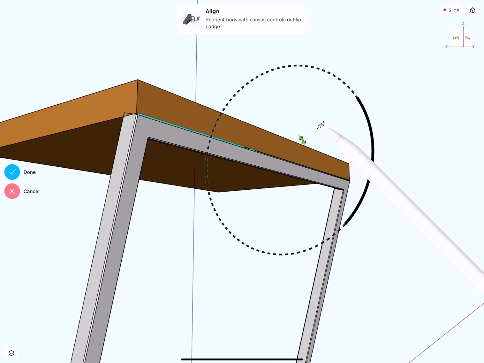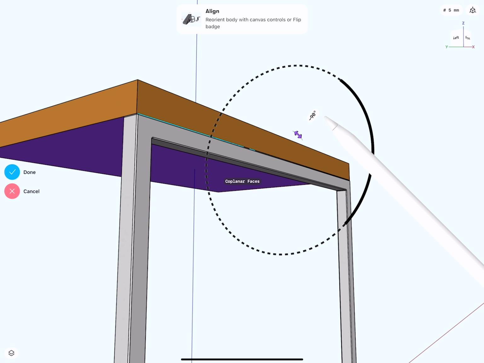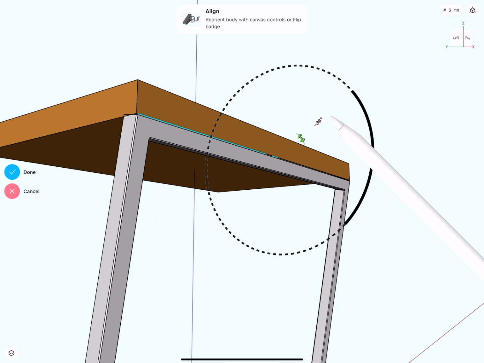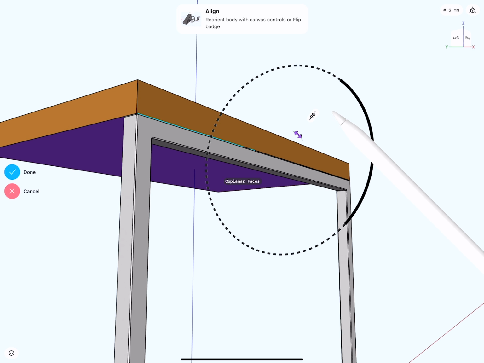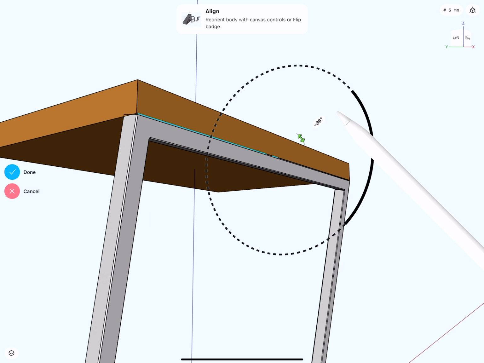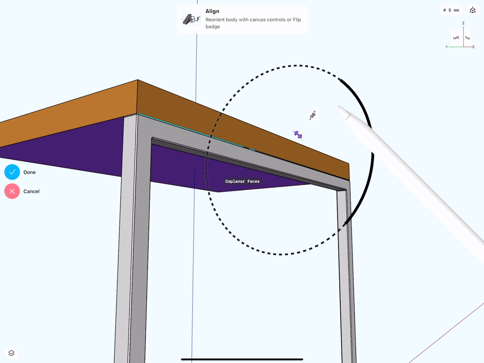Now I can rotate this. You see how we have a coplanar face. The rotation arrow switches from green to violet. Basically, this tells us this is perfectly aligned. The top face of my leg and the bottom face of this tabletop are parallel. Very good.